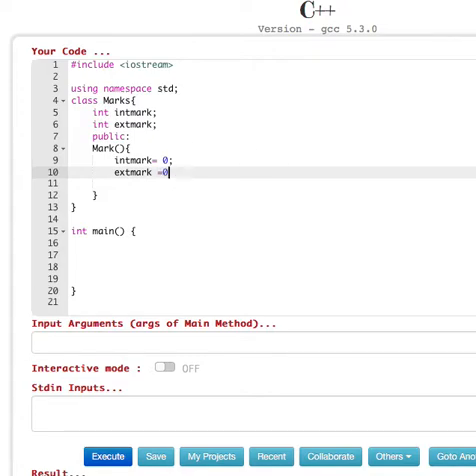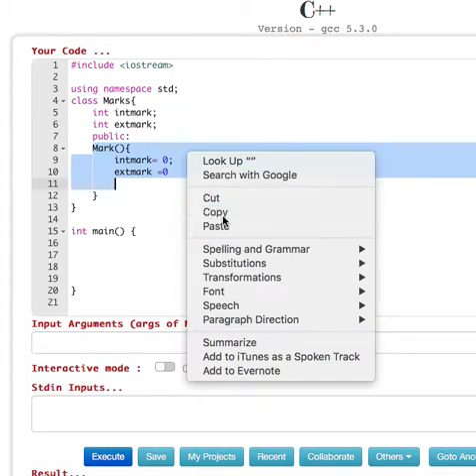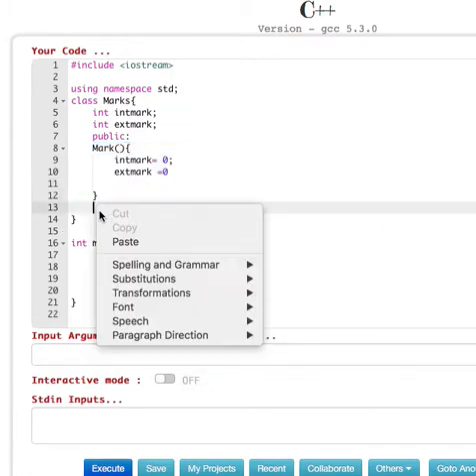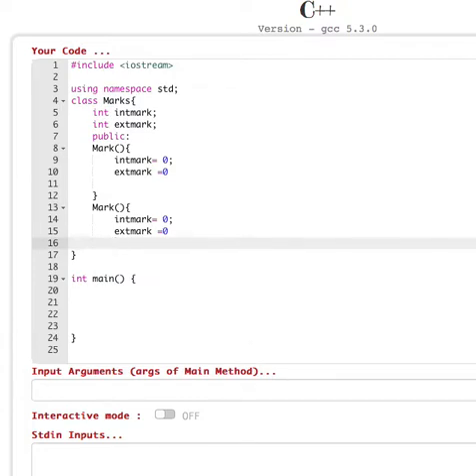The next thing is another constructor we have to create. To do that I'm just going to copy and paste this one. Now inside of this one we are going to store the class members. Let's store this integer mark as im, and x_mark we are going to call em, followed by a semicolon.